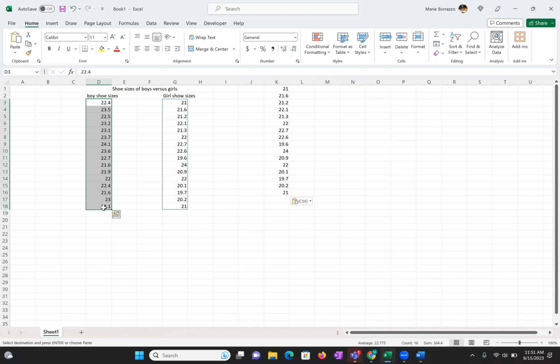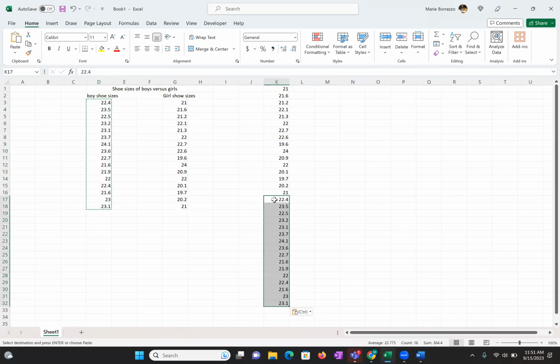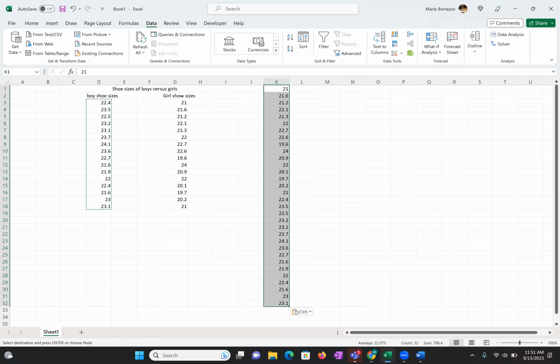I'm going to copy this. And here's the boys' data. I'm going to pretend I just have one big data set, because that's what most of you have anyway. So the first thing you're going to do is copy the data. I am also assuming that you already have the Data Analysis ToolPak. If you don't, I will show you how to get that at the end of the video.